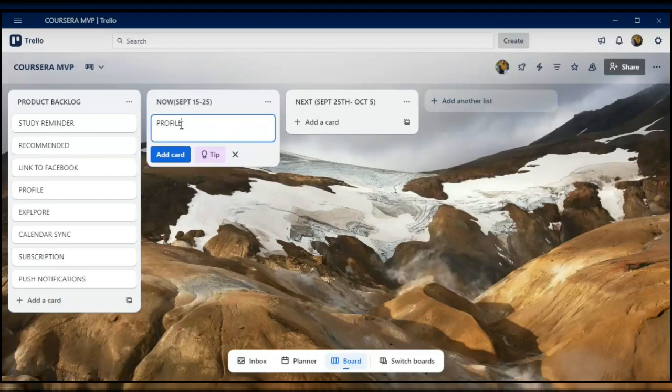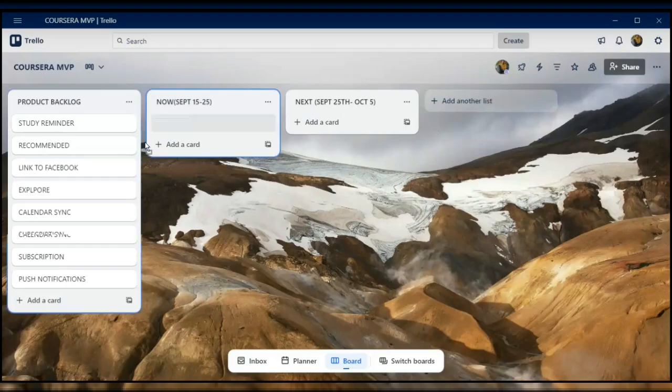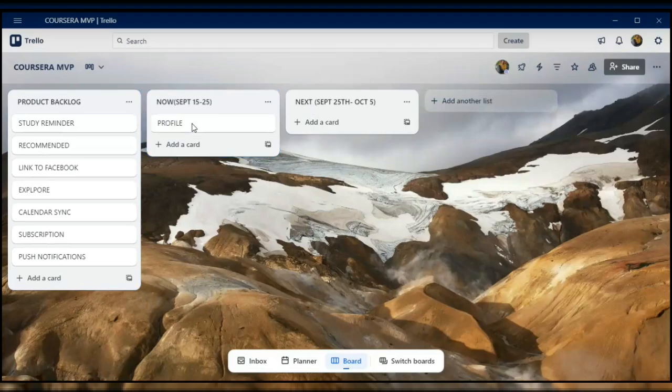Because I don't want to confuse you too. Because we can move. Okay, let me just do it the normal way now. You can move the first one, which is what? Profile. To move profile, just drag it and put it here. Profile. That's all. That is the first thing you are going to do.